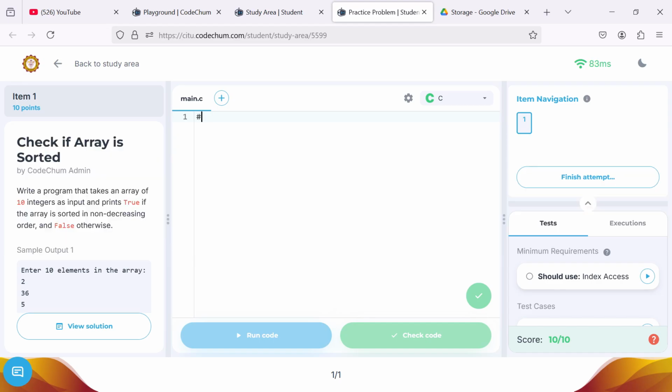First, let's import the module that we will need for input and output functions. Now let's deal with our main function. The problem wants us to create an integer array with 10 elements. Now we're going to tell the user to input 10 elements.